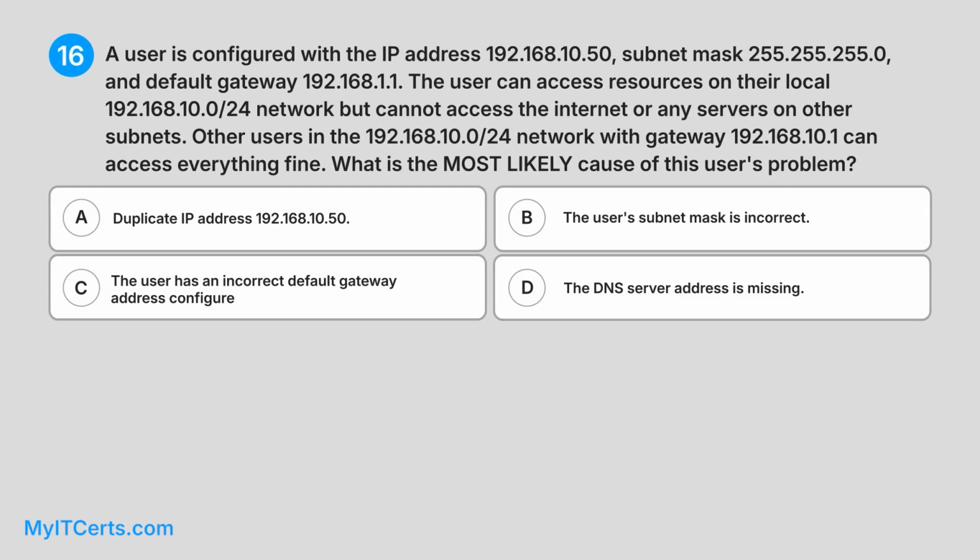16. A user is configured with the IP address 192.168.10.50, subnet mask 255.255.255.0, and default gateway 192.168.1.1. The user can access resources on their local 192.168.10.0/24 network, but cannot access the Internet or any servers on other subnets.